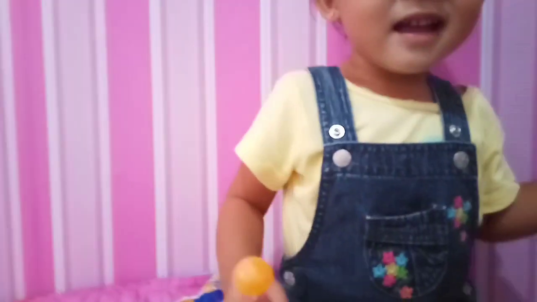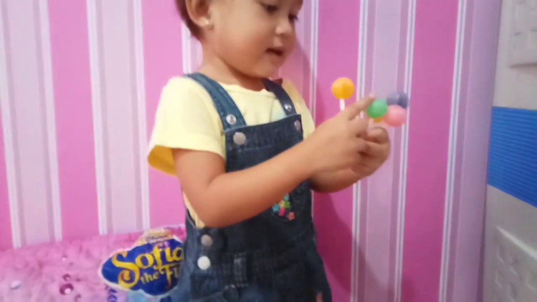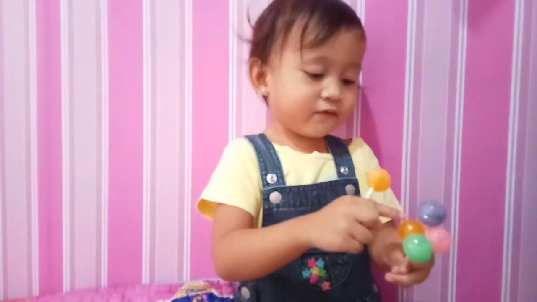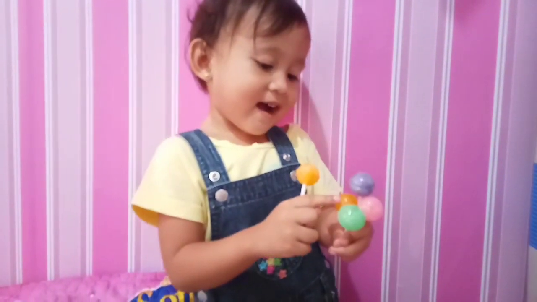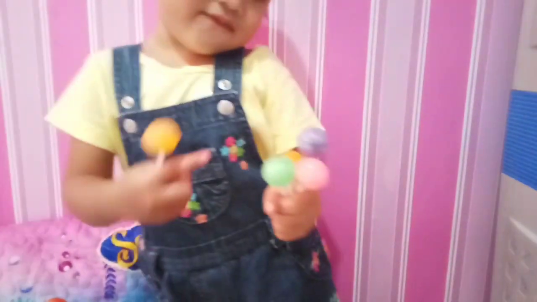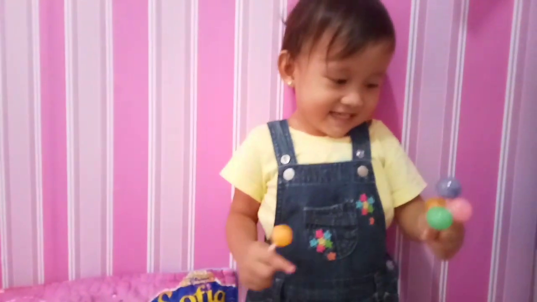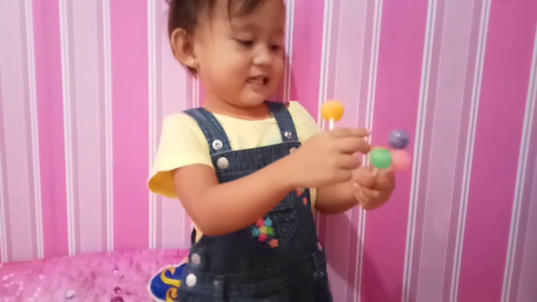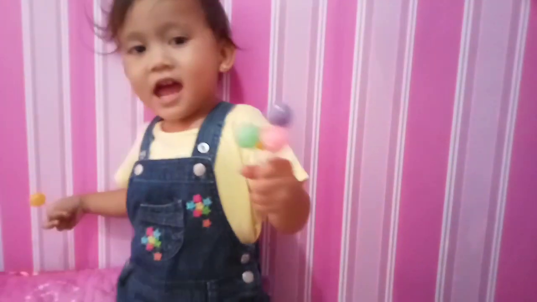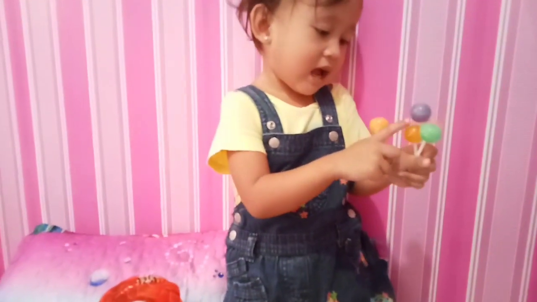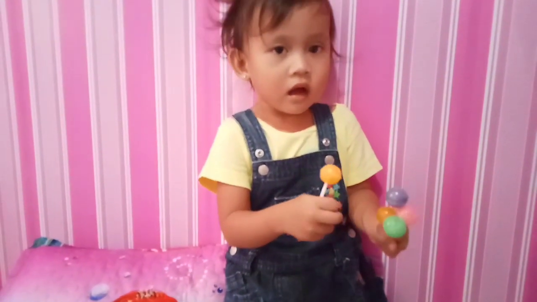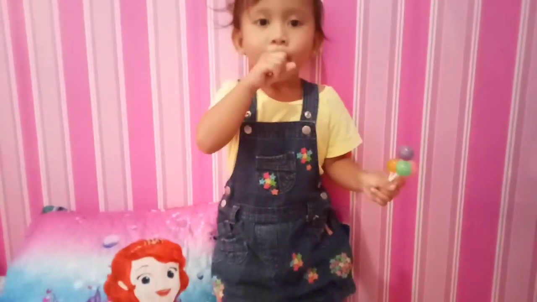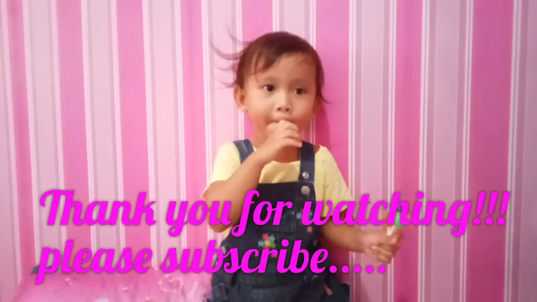Count lollipop. How many lollipop? One. Two. Three. Four. Five. What color is that? Green. Purple. Pink. Orange. Light orange. Yummy lollipop. Bye bye. Say bye bye.